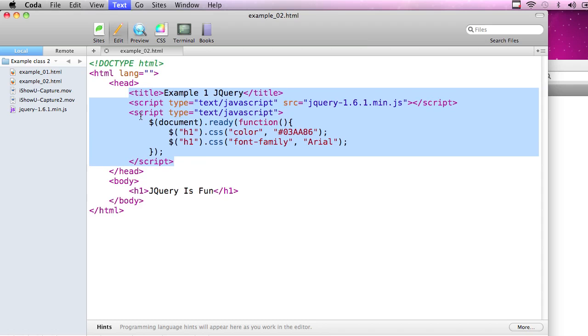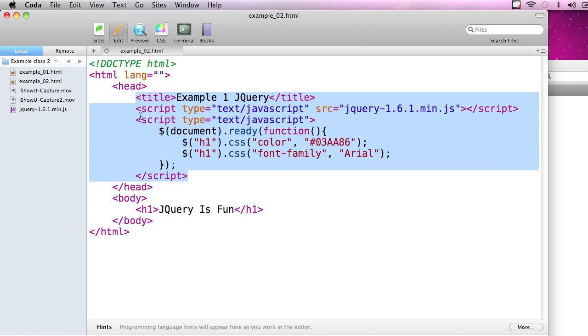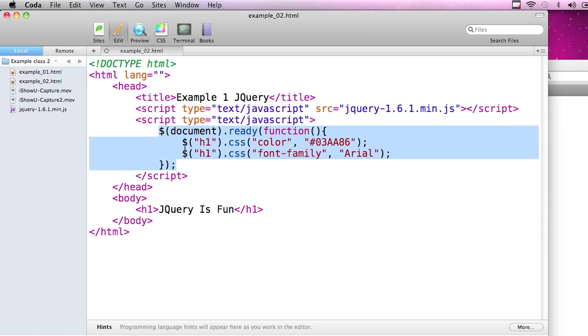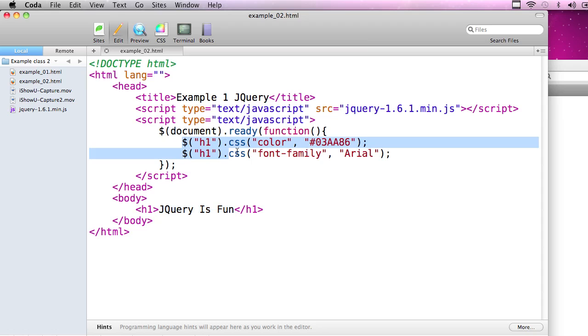And here what we did is we imported jQuery, and then we set up the document ready function, and then we used some simple jQuery methods like the CSS method and the jQuery selector to apply some styles to this h1 tag in the body. So what I'd like to do is follow up on this and create some more involved examples, okay?